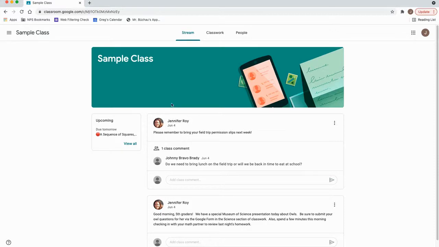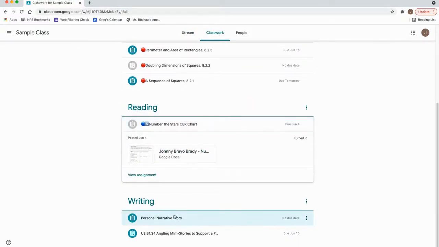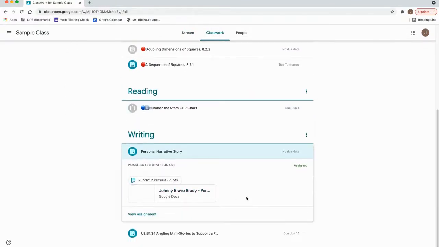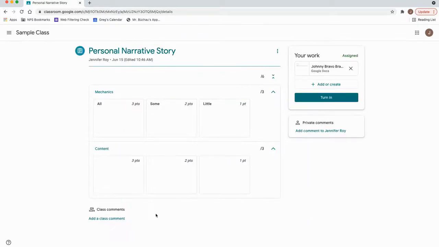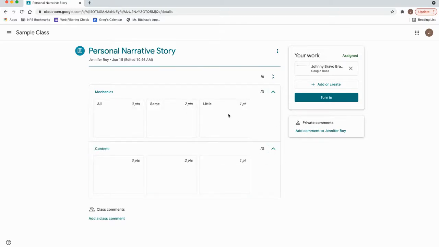I'd like to show you what the rubric looks like from the student point of view. When the student goes to classwork and down to the assignment, they can see immediately that there is a rubric for this assignment with 2 criteria worth a total of 6 points. When they view the assignment in more detail, they can see the rubric and expand to see any description of each of the ratings that you've included.